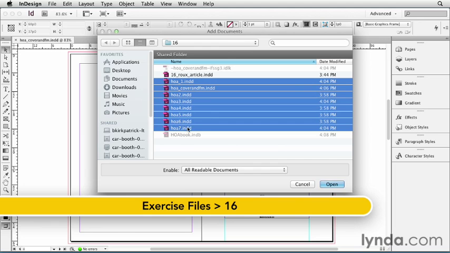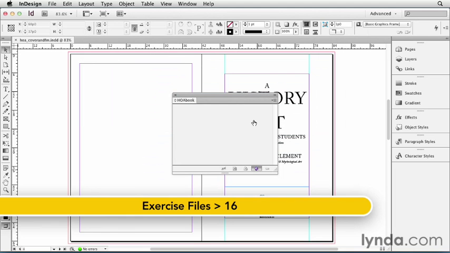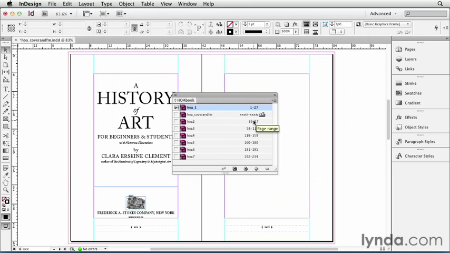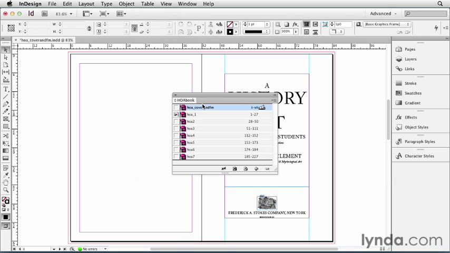I'm going to grab all my chapters, click Open, and it adds them all to the book panel. I covered how to do all of this earlier in the chapter. Next, I'm going to move my cover and front matter chapter to the top of the book panel. That looks pretty good. And now let's go make our table of contents.